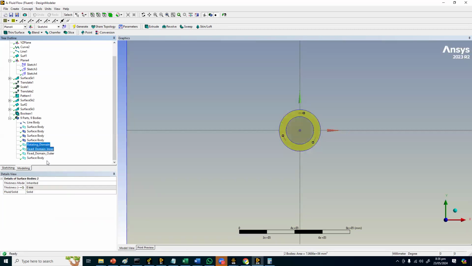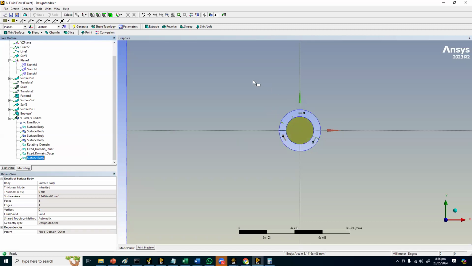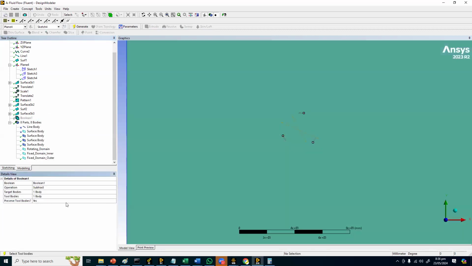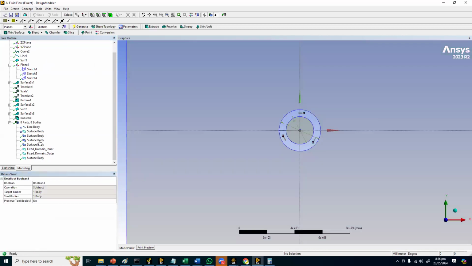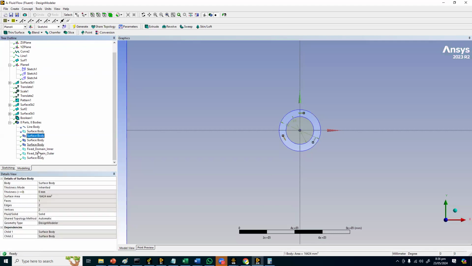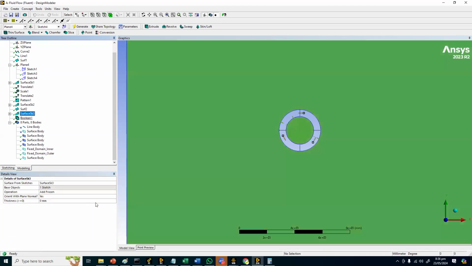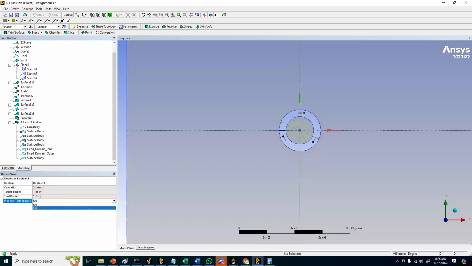Let's hide these two domains here. You can see that we have an extra surface here. That surface is created because we intersected this inner middle ring from the outer domain. So it was divided into three parts: the middle ring, the outer domain, and this domain. When we are working with the Boolean operation, should we preserve our tool bodies? Let's see. No, we should preserve them, we should have that domain also. So you should preserve the tool bodies.